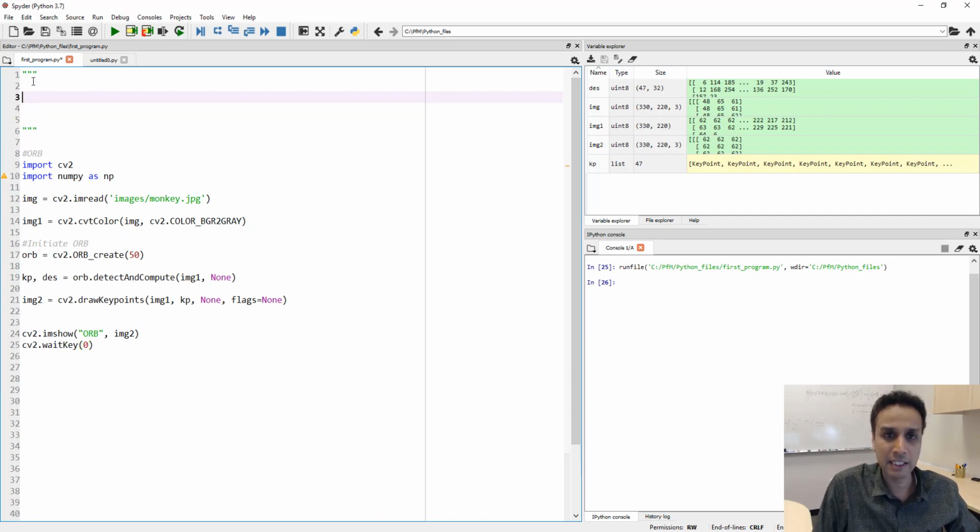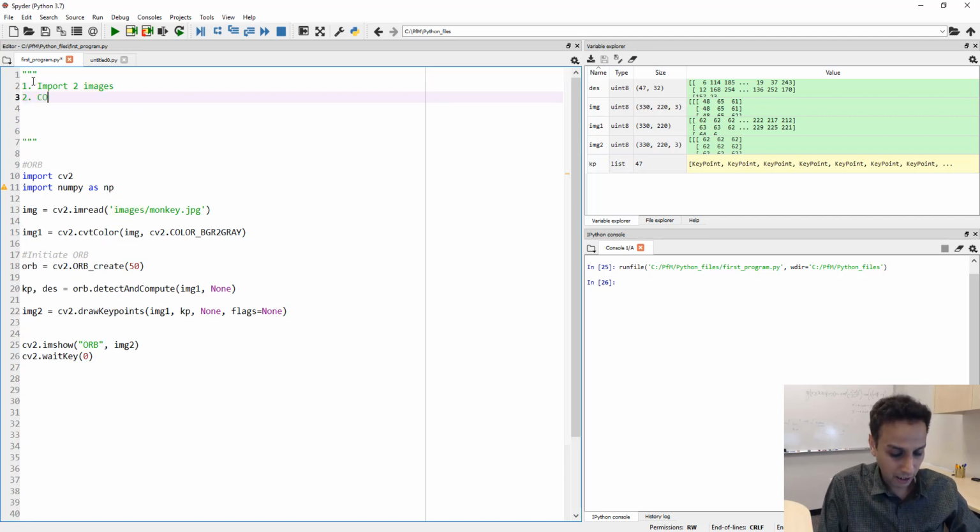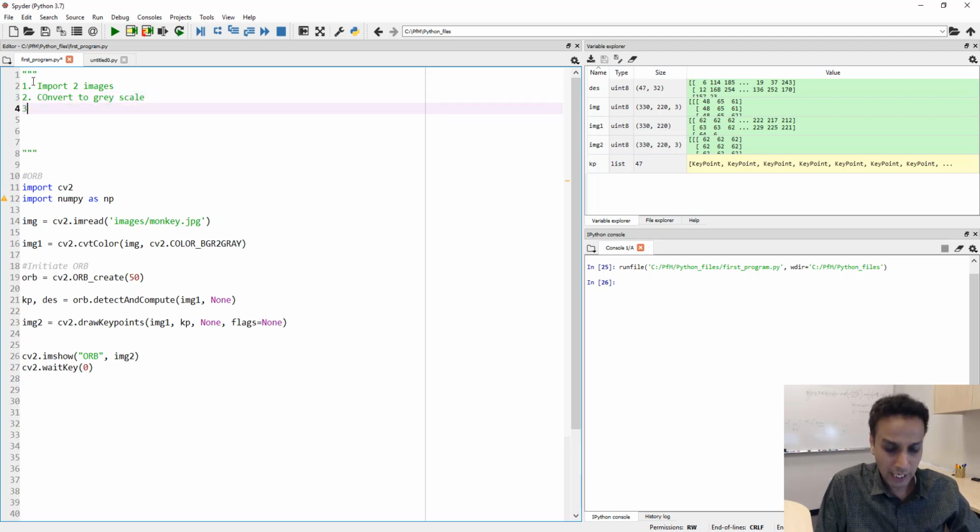And by the way, let's define what the task is to begin with. Let's break it down into various steps so we know what steps we have accomplished and what we need to do. So step number one, of course, we need to import two images. One is the deformed image and one reference image. So we need to import two images and then convert to grayscale. Which we have already done here. So nothing new yet.